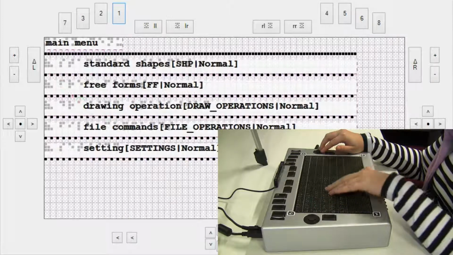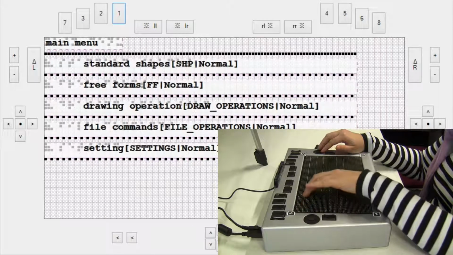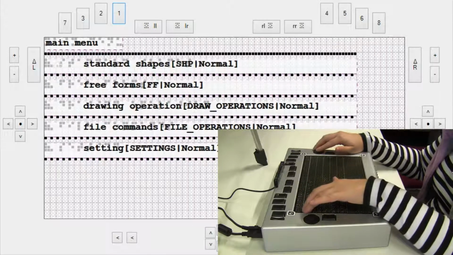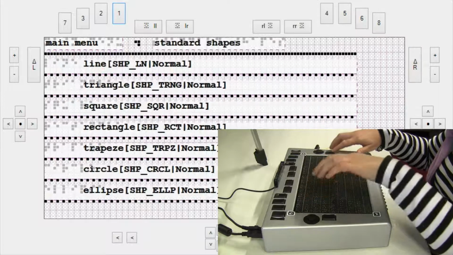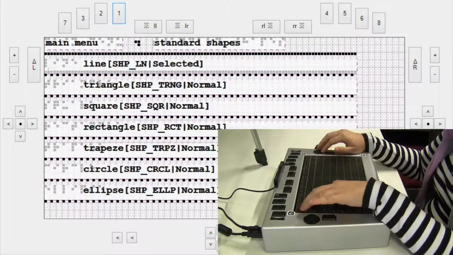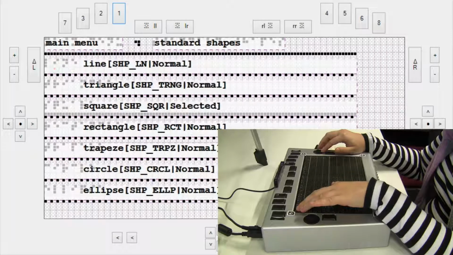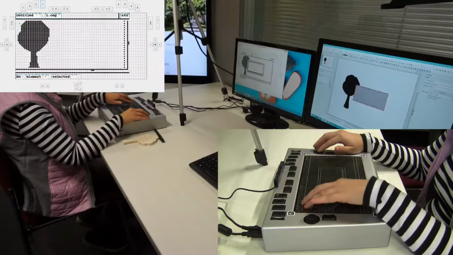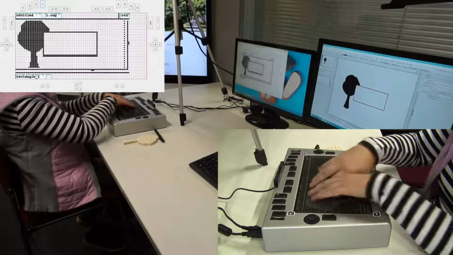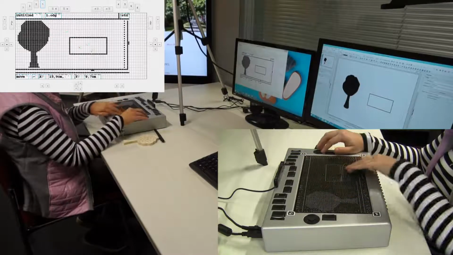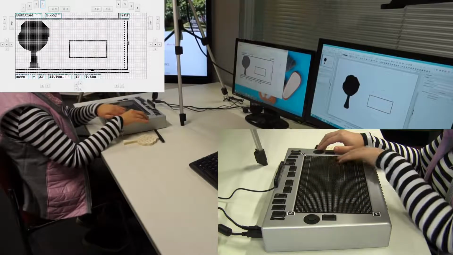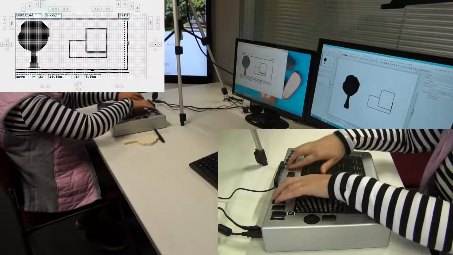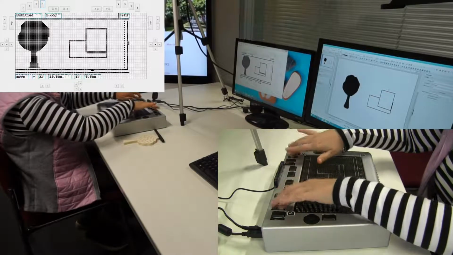Dialog main menu. A Braille text-based menu lists all available shapes, such as rectangle, triangle, circle, and so on. Line. Triangle. Square. Rectangle. Draw rectangle. Rectangle_1 selected. The chosen shape is placed in the drawing document and can be manipulated as well.